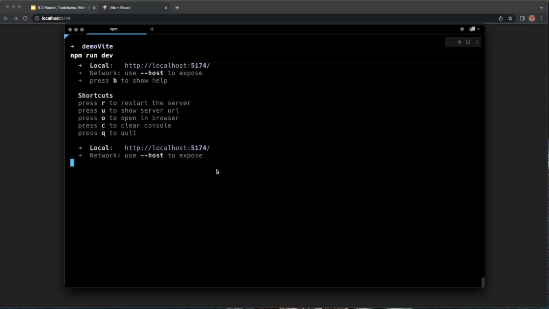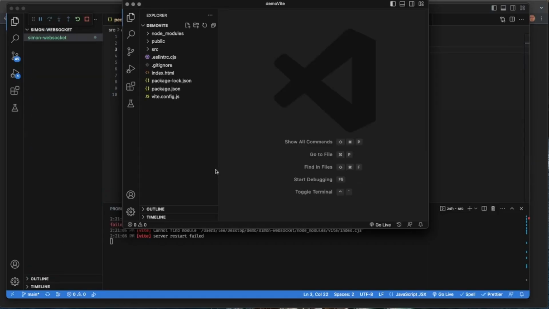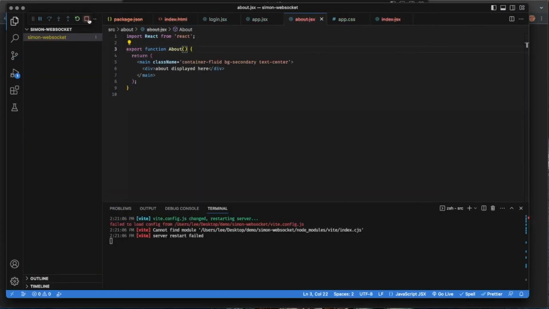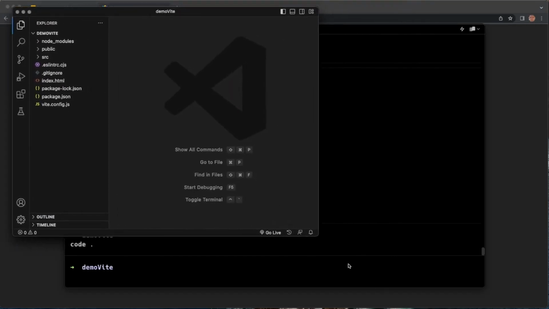So let's go look at the code that it actually created. I'm going to come back to my console and quit, and I'm going to open up VS Code, and we're going to stop this other thing that's running here in the background and just look at our demo Vite code here.